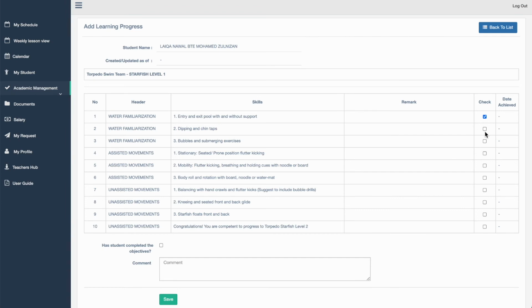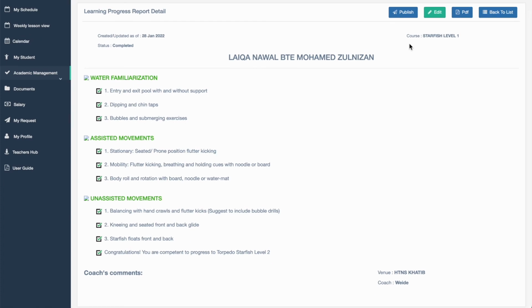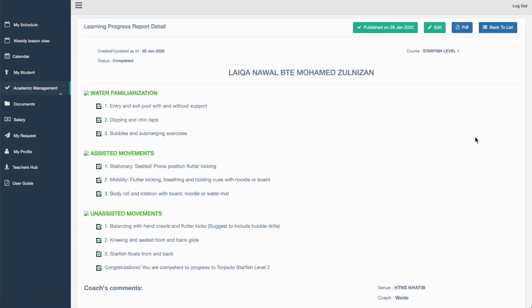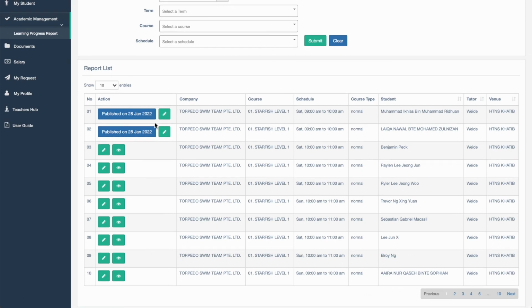With all the checklists checked, if this kid is competent to clear this level, follow the same step: check and publish, and there you are, cert published. Then you can go back to the list and repeat the same step. Alright, so this is it.